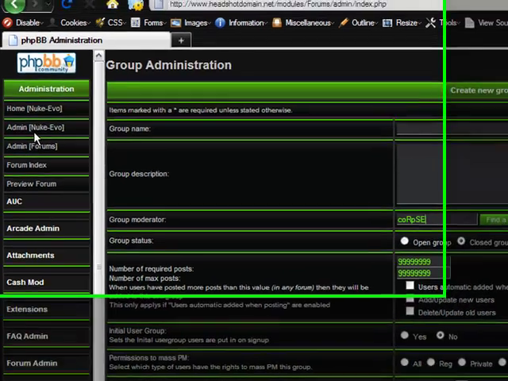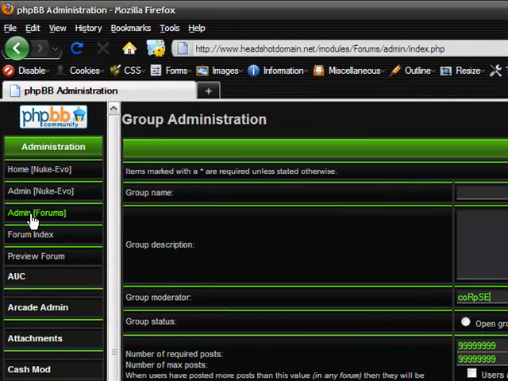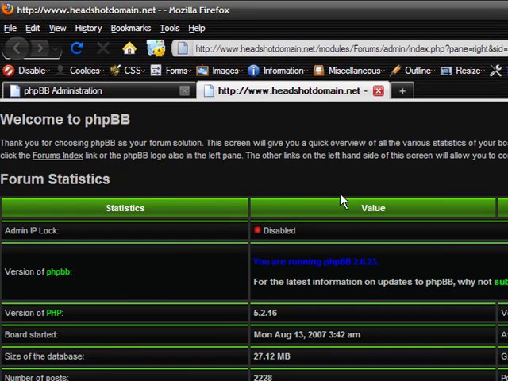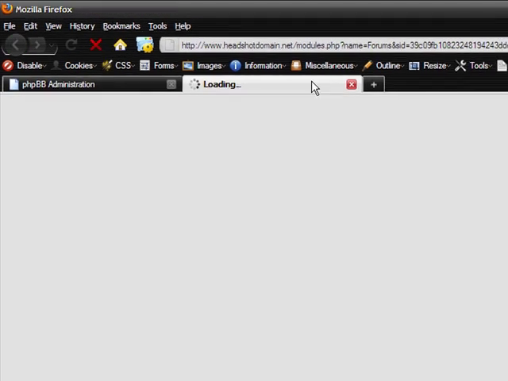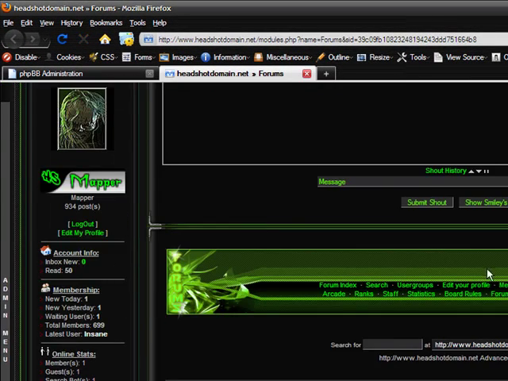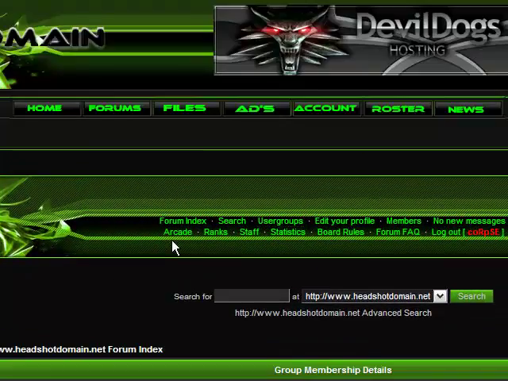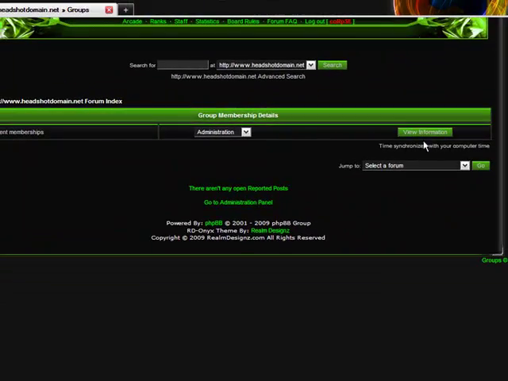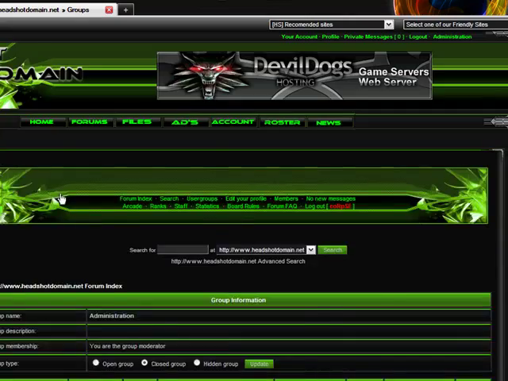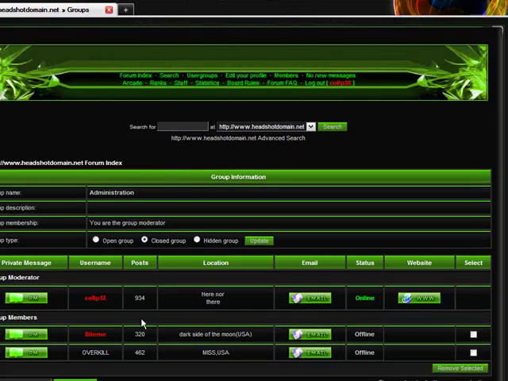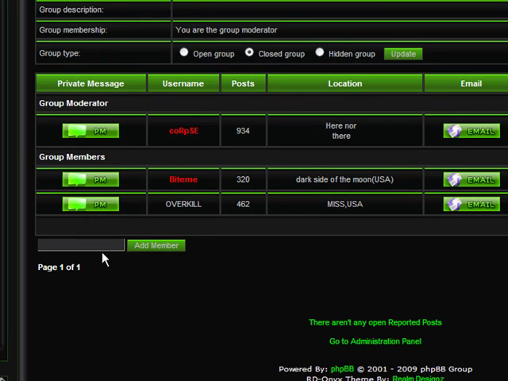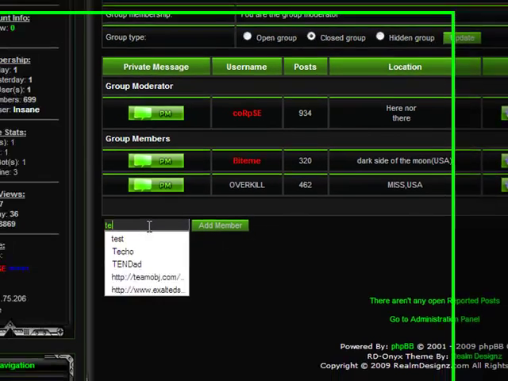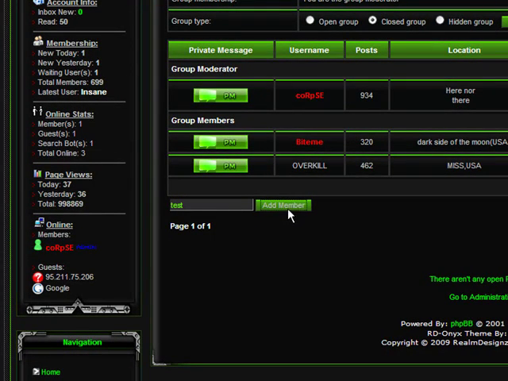To add people into a group, let me open this up into a new tab. Oops, wrong one. Forum index. To add new people into the group, you just go into your user groups, select which one you want to see, view information, and as you can see, it's still a closed group. If I want to add a member, I just add them in, click add member.